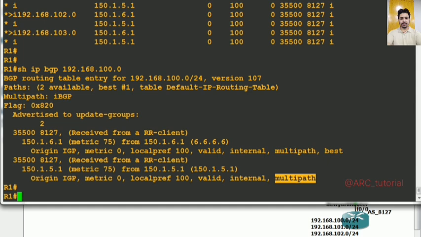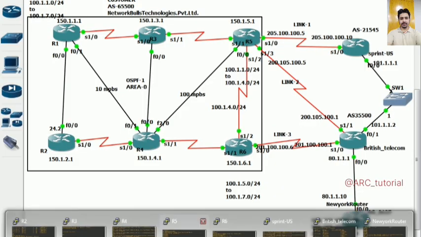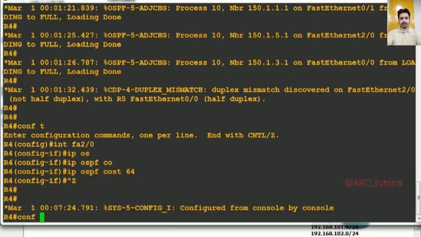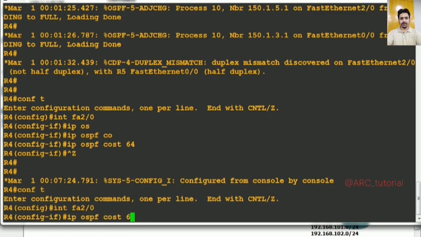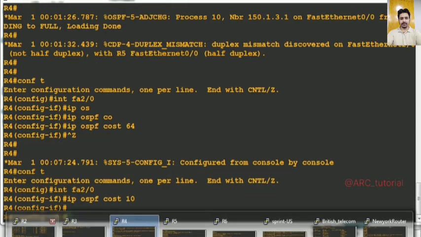Tell me. Even if your IGP cost to reach next hop is not common, then also it will not be able to perform load balancing. Let's prove it. Move on R4, and here I configure its cost, make it 10. Move back again on R1.